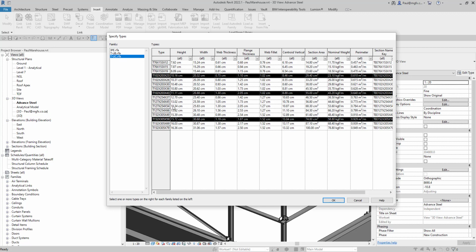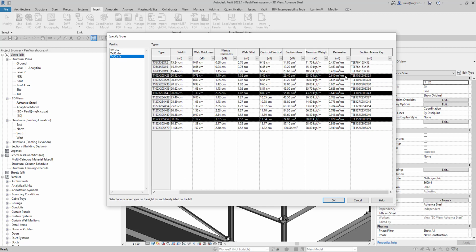And these are very specific families, and they have something called a section name key. That section name key is what is recognized by Robot during the mapping of the steel members. You would then load those into your project and use them. Do not duplicate them, as they will then duplicate with the incorrect section name key, and the workflow between Revit and Robot will not be a true reflection of your model, and your structural analysis will then be incorrect. So use them as they are.